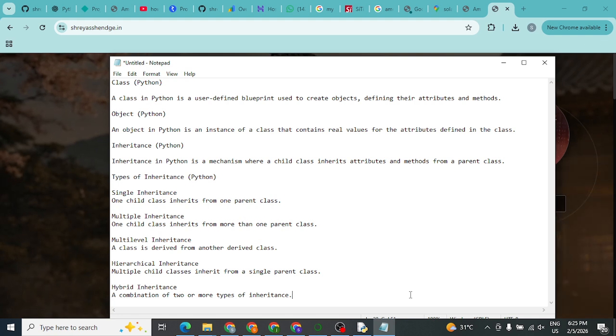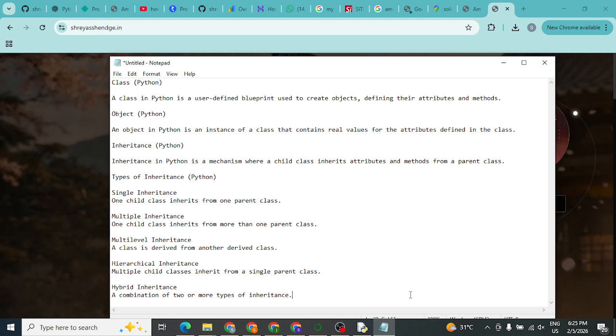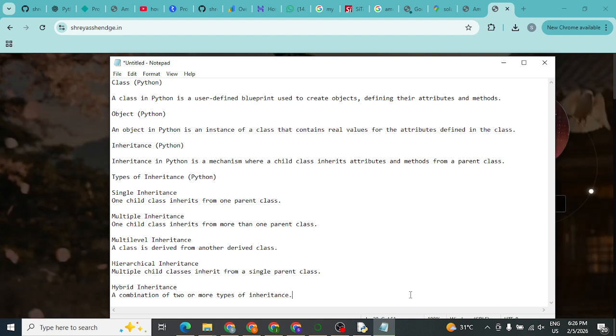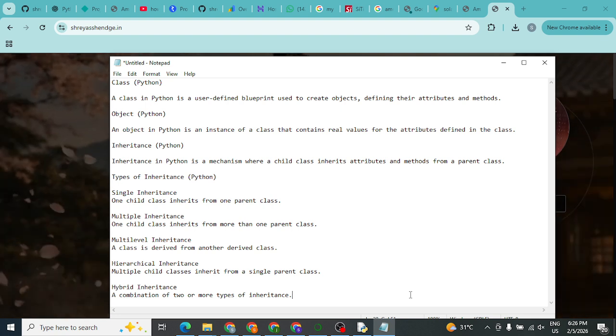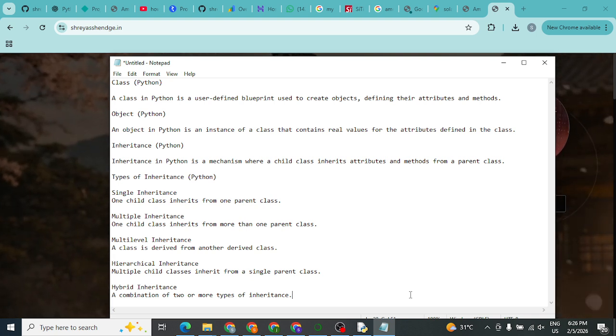And then what is an object? An object in Python is an instance of a class that contains real values for the attributes defined in the class. So basically an object is used to call the class. It is the same concept that we have in Java and C++. So yeah, it is the same.